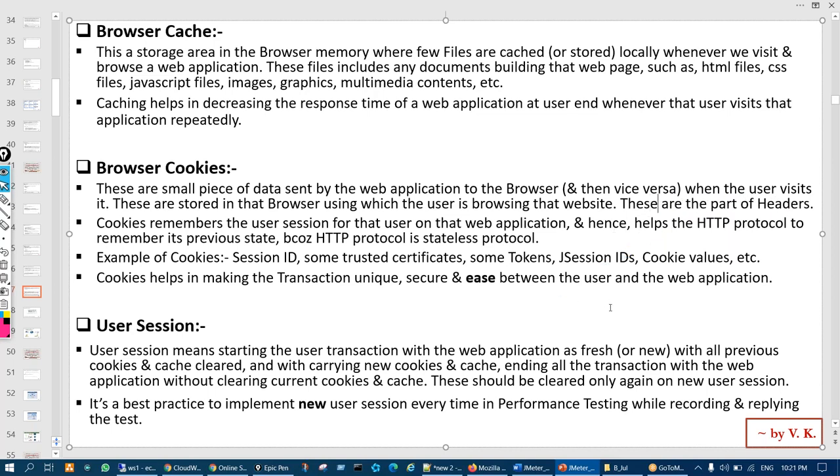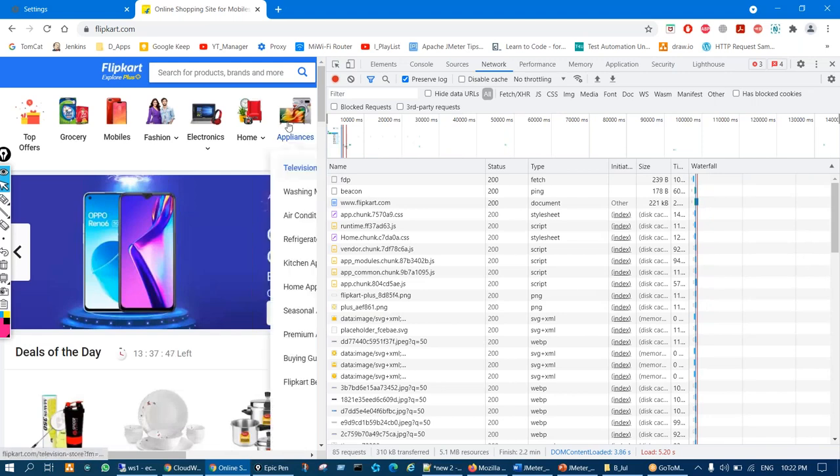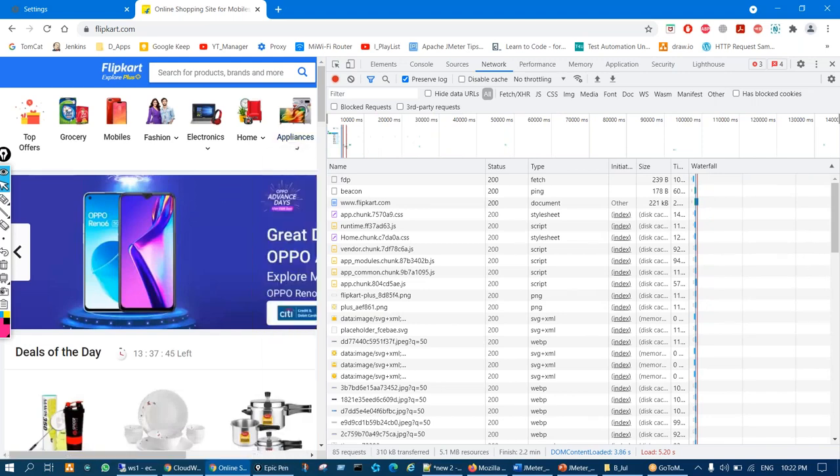So what will happen whenever you visit a website for the first time? That website will assign you a cookie value. The first time, this piece of data will come from the web application to the browser, and after that, whatever action you do, it will go back from the browser to the application. To show you, I'll show you on Flipkart, it's a little bit easy. So let me press Control Shift D.